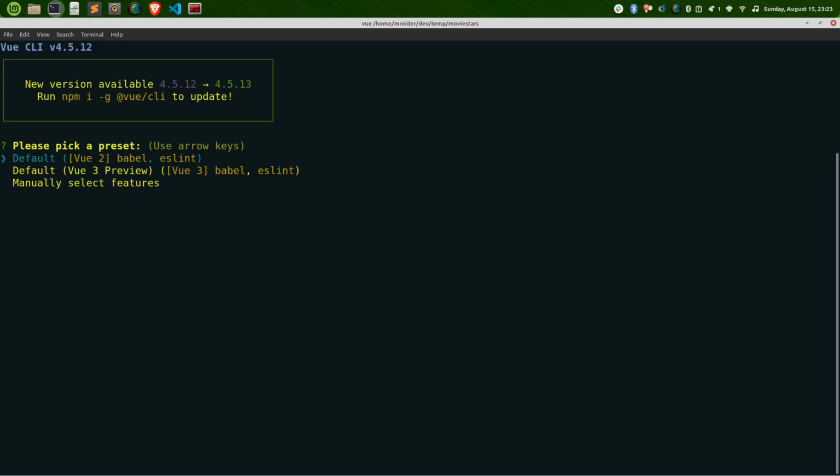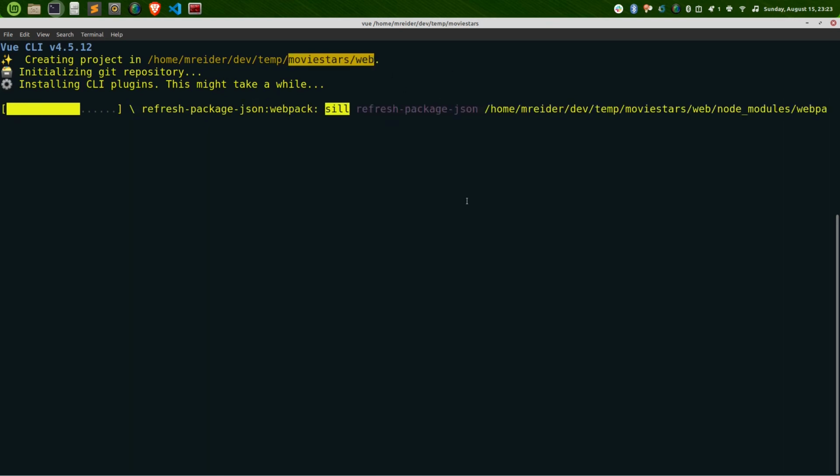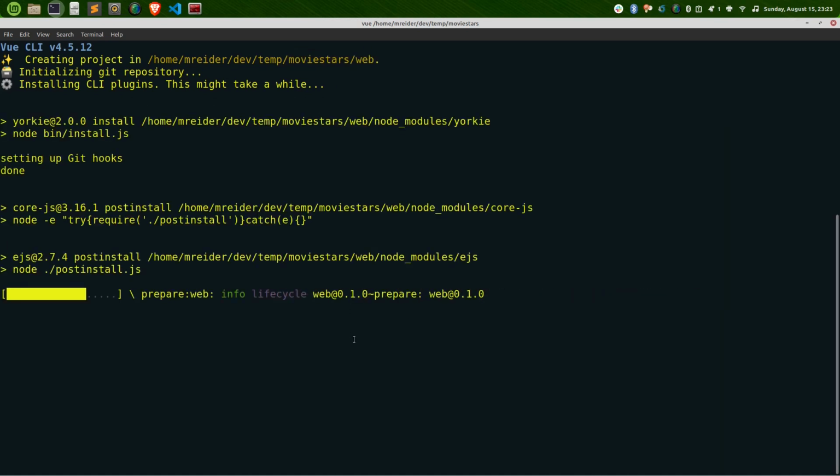Here I'm going to select all the default options. It will create all the packages, folders, anything you might need in the web folder. So you can see here, this is the folder that it creates right here, Movie Stars Web. Might take a little while. Should be done soon though.